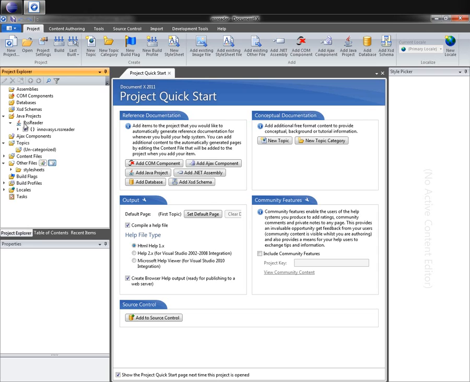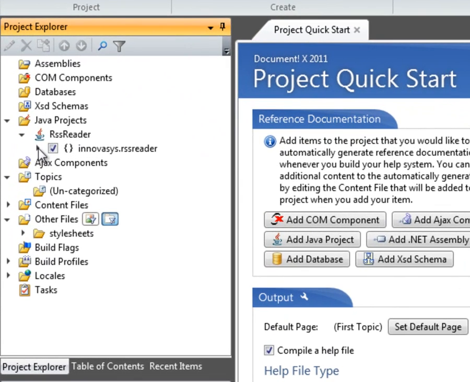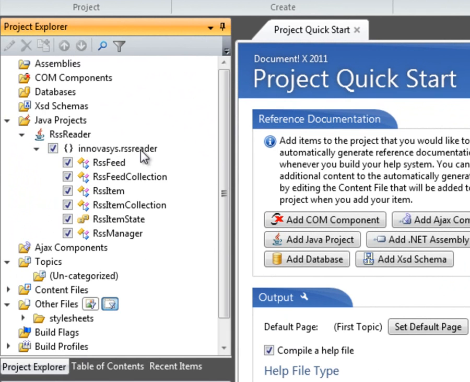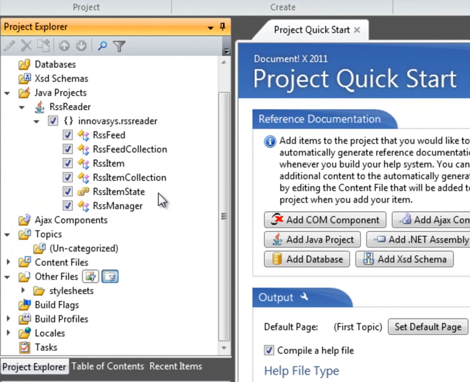If I expand the main node on the Project Explorer that's been added for that Java project, I can see the package and the classes and an enumeration as well underneath here, and I can untick and tick those to include or exclude them from the documentation set.